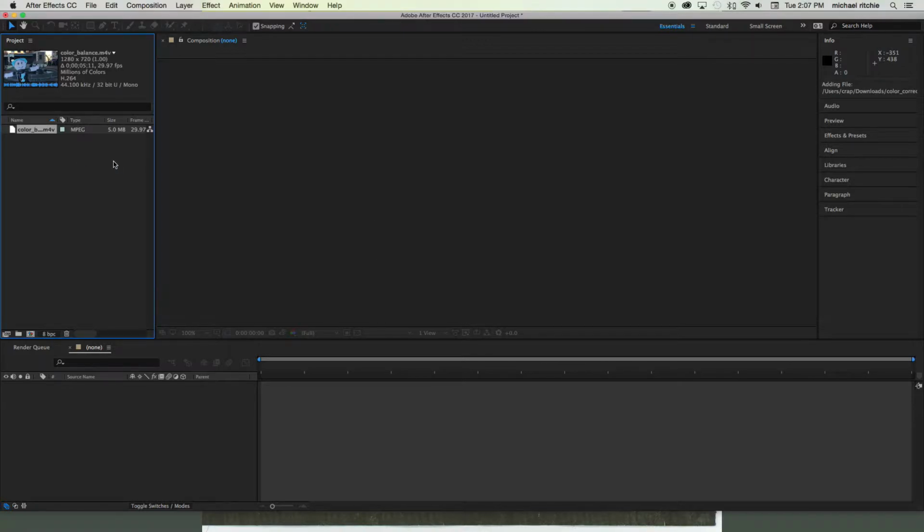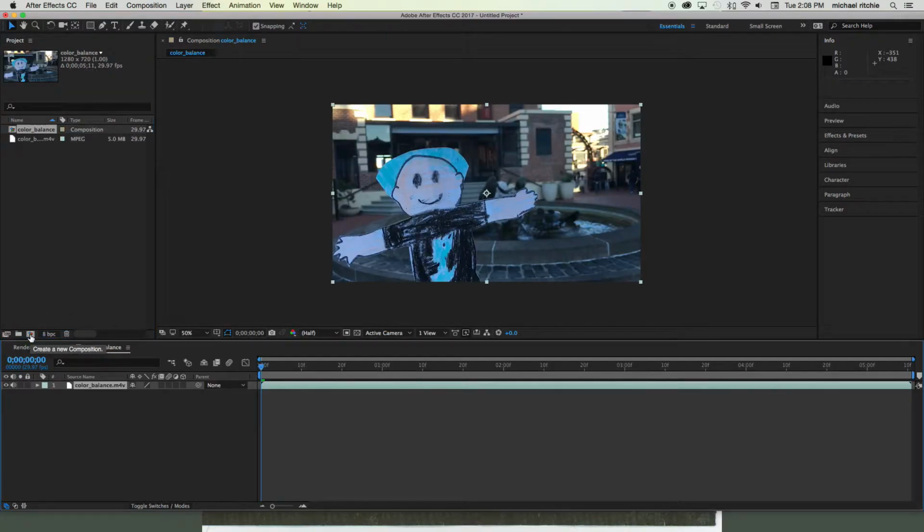which I'm doing by dragging in. You can also do it by doing file import or by double-clicking your project panel to import it in. And we want to make sure that our composition settings match with our video settings exactly. And the best way to do that is by making a composition out of our video by dragging the video clip down to this composition icon. That'll make everything match exactly.